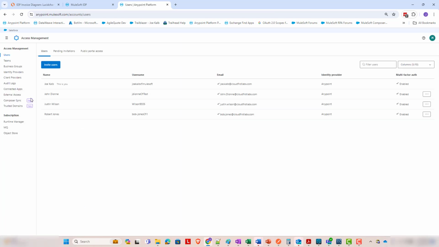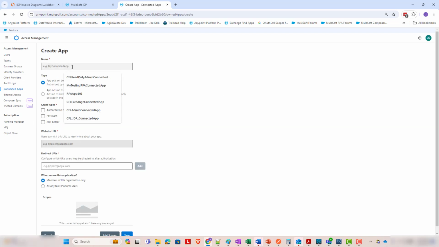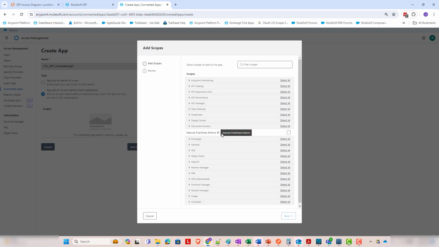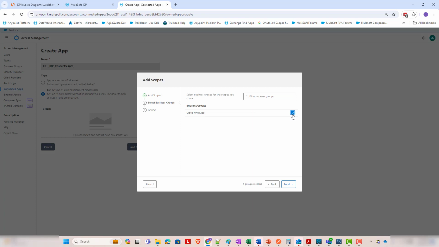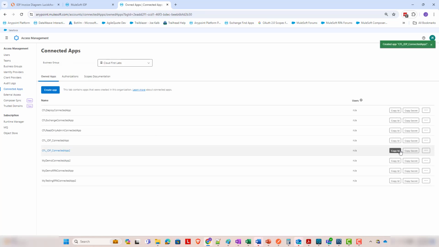that connected app. So we're going to come here to Access Management, Connected Apps, and I'm going to call this CFL IDP Connected App 2, and it acts on its own behalf. We're going to add scopes. What we care about in this case is we want this to be able to execute published actions under document actions. So that's all we need here. I'm going to add it to our business group, and boom, add the scopes. Save. And now I can copy the client ID, I can copy the client secret, and configure those into a Mule application. So we'll go take a look at that next.